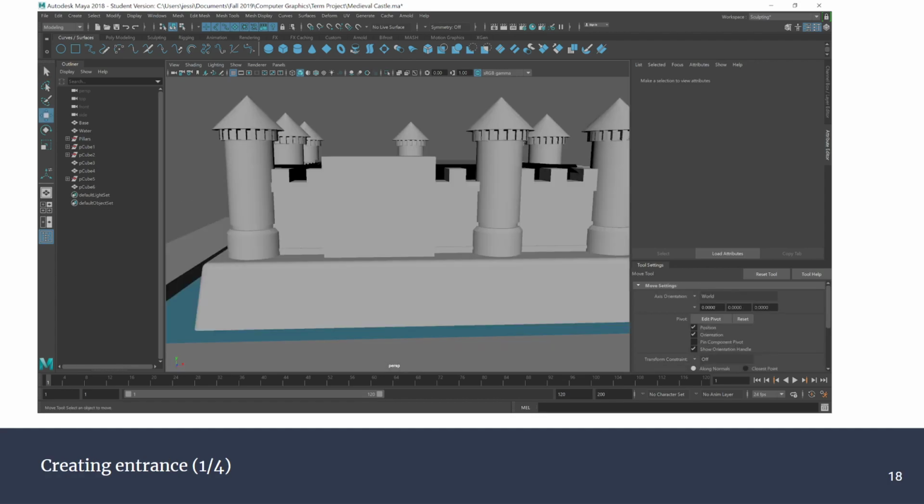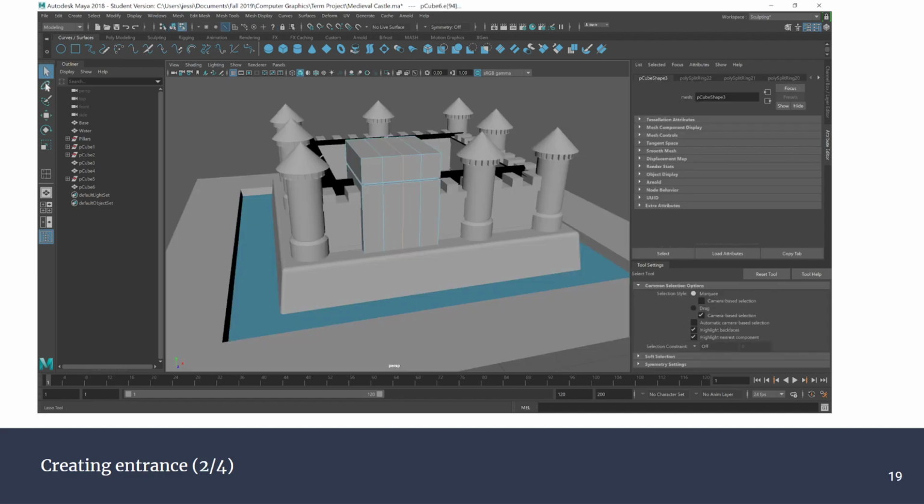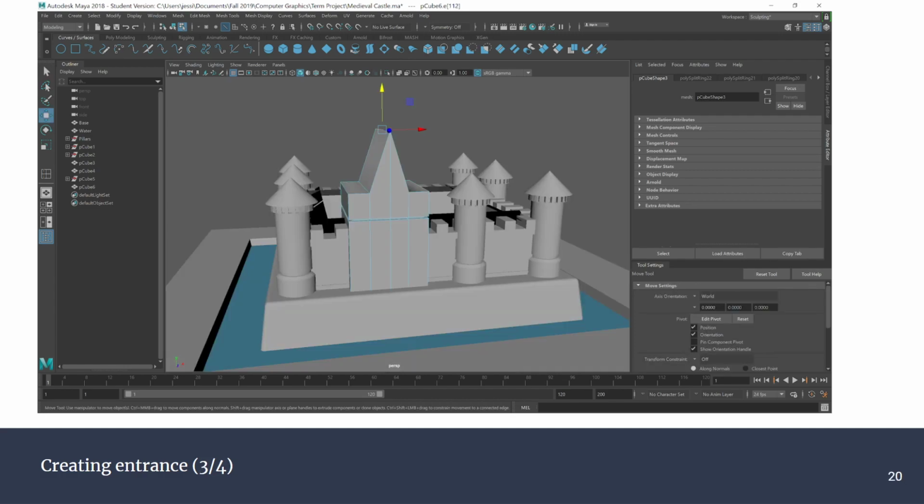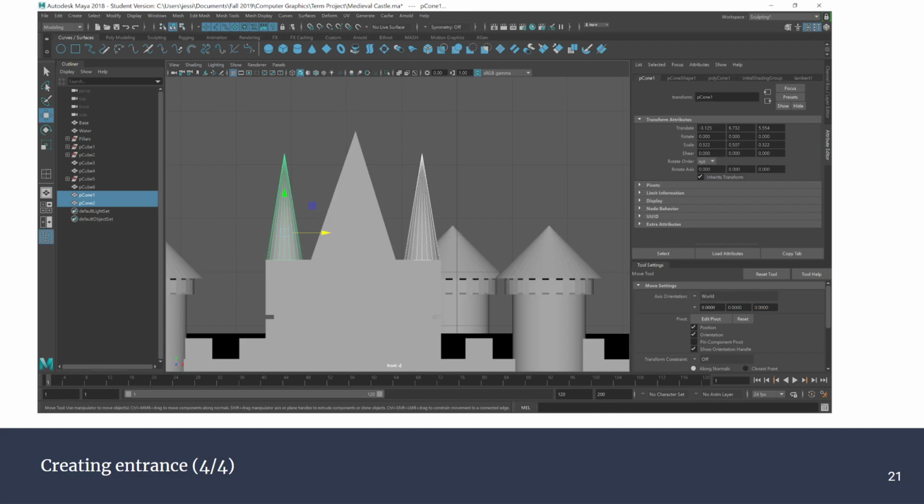Here we'll create an entrance, which is simply a cube. Now we'll extrude the cube and select the middle section. Here we'll increase the height of that section of the cube to create a triangle. Now we'll add 2 cones. These are for decorative purposes.